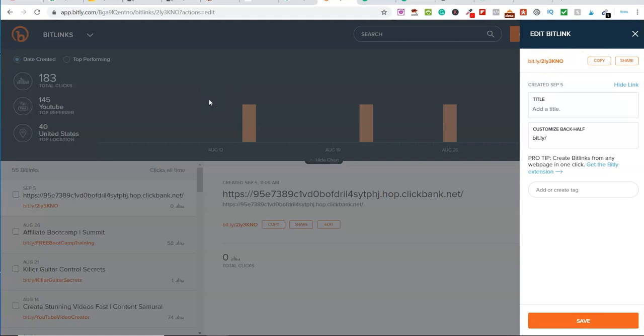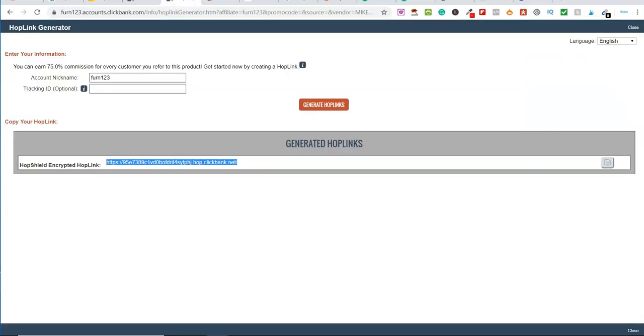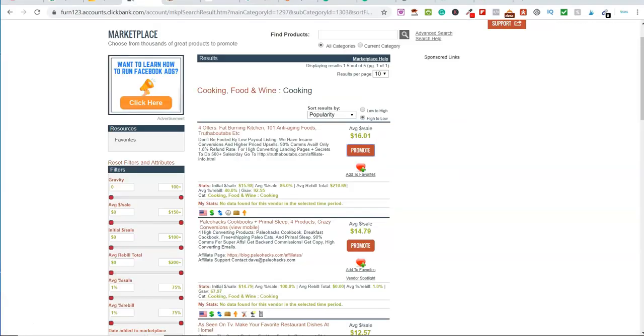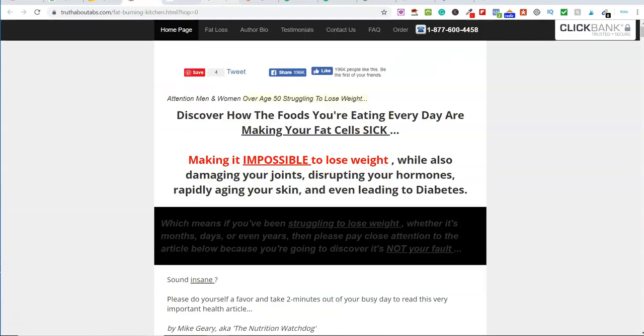So we've found a product, we've got our link, we've shortened our link. The next part is the traffic part, and this is the part where everybody normally fails. So let me go back over here, let me close down some of these tabs because I've got loads of them open. Close this one and this one. So the next part of this is we're going to go over to Google.